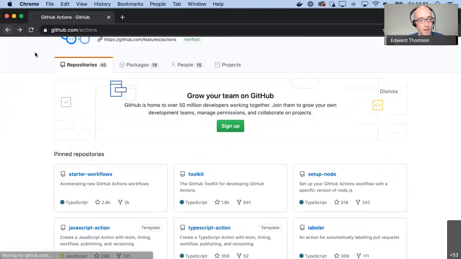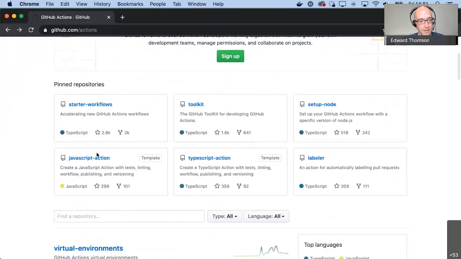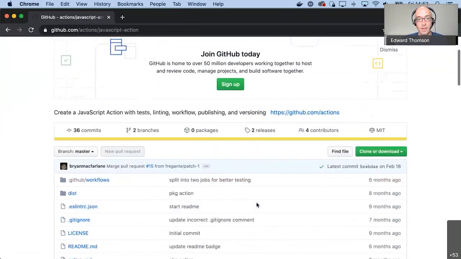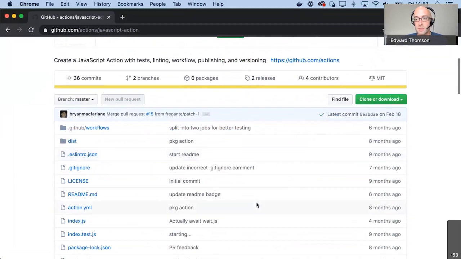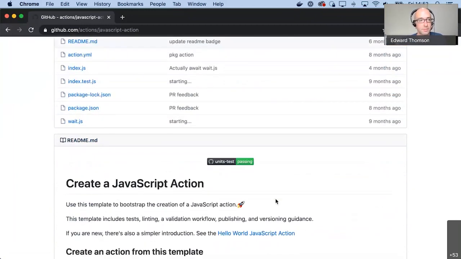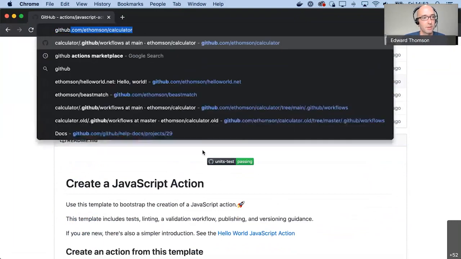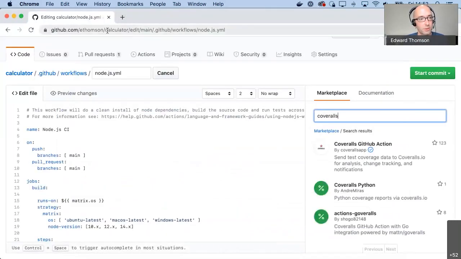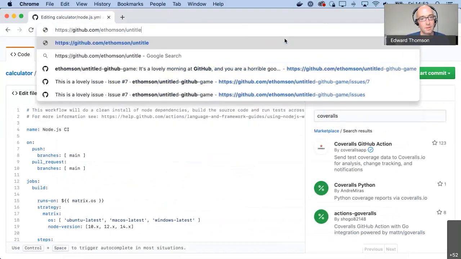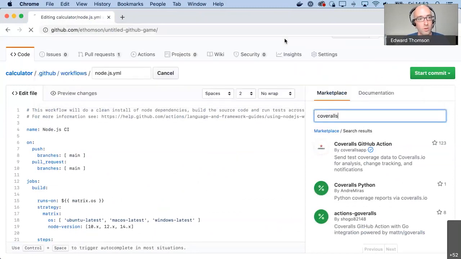So there's also a starter JavaScript action and a TypeScript action that you can get started with. And these are templates. So you can actually just click one button and get started. And so with an action, you can actually do a number of interesting things. Let me go back to one of my repositories.